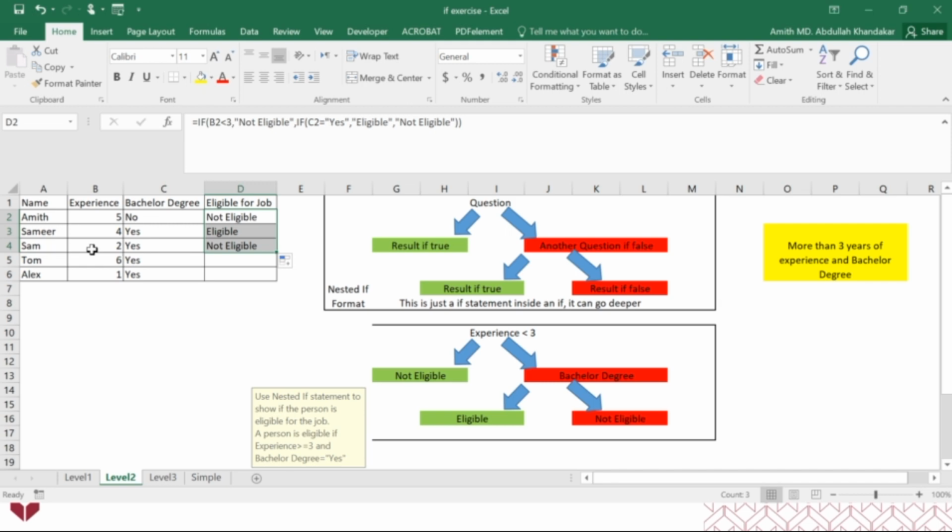Sam has 2 years of experience and has a bachelor degree, but he's not eligible because he needs to have both experience and the degree. Yeah, I can drag it down. And once I have seen that it works for 2 or 3 of them, then I have the confidence that it should be working for others as well.